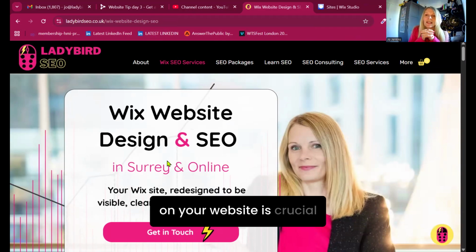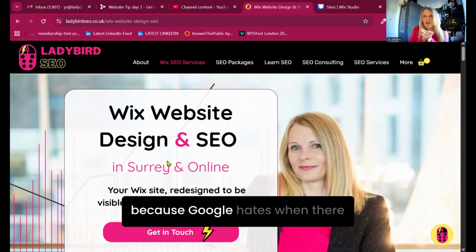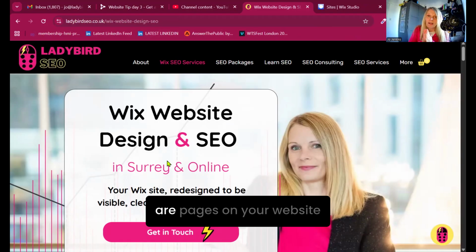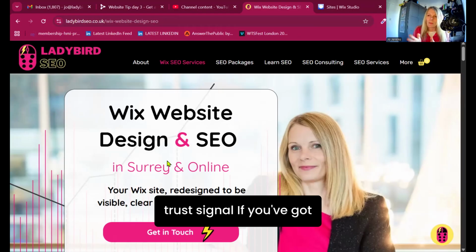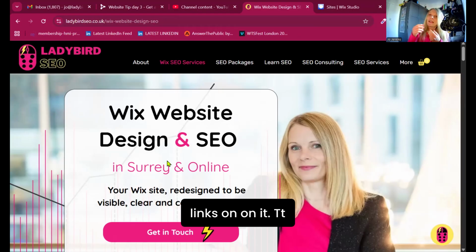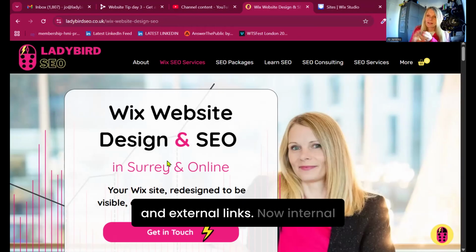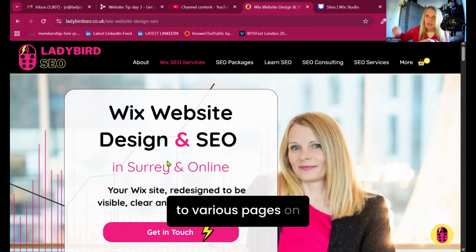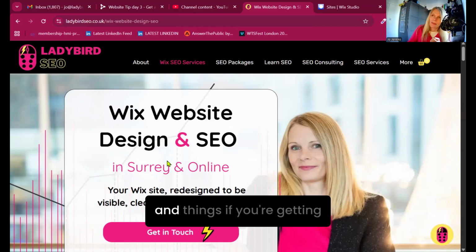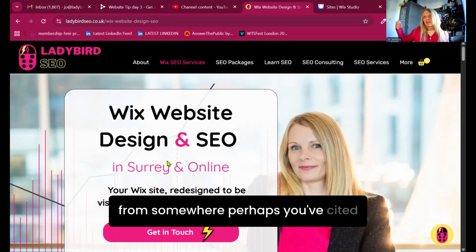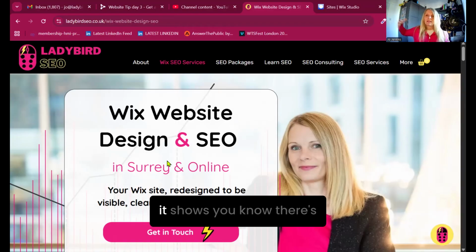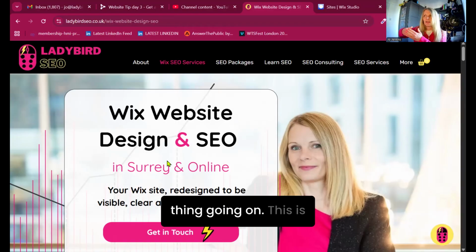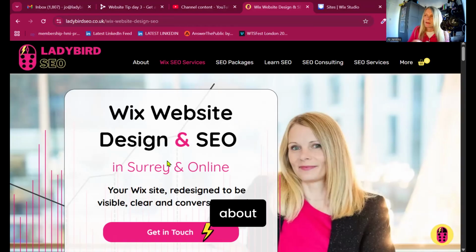Interlinking the pages on your website is crucial, because Google hates when there are pages on your website that don't link anywhere. It calls these orphan pages, and it sees it as a really low trust signal if you've got pages that don't have any links on them. It likes both internal and external links. Internal links are where you're clicking to various pages on your own website. But when it comes to writing blogs, if you've cited some stats from another website, then it's important to link to that website, because it shows there's this trust thing going on: this is where I got this information. You're not being cagey about it.